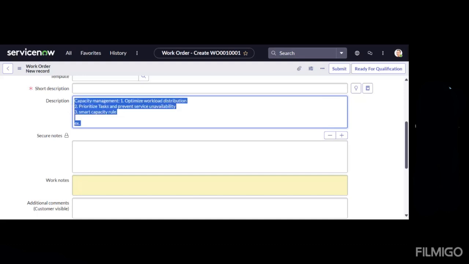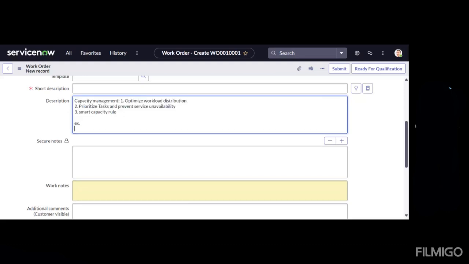Now the next thing we are going to discuss is crew operations. In crew operations, using the FSM, we streamline the scheduling process.